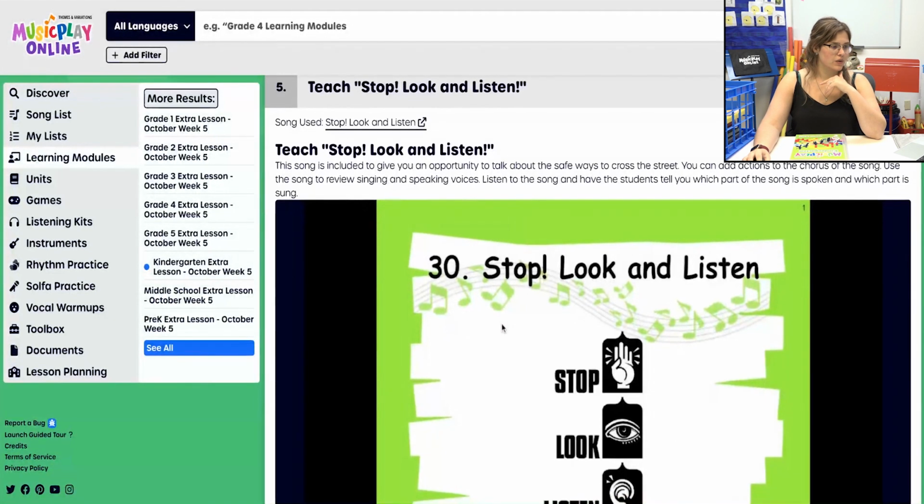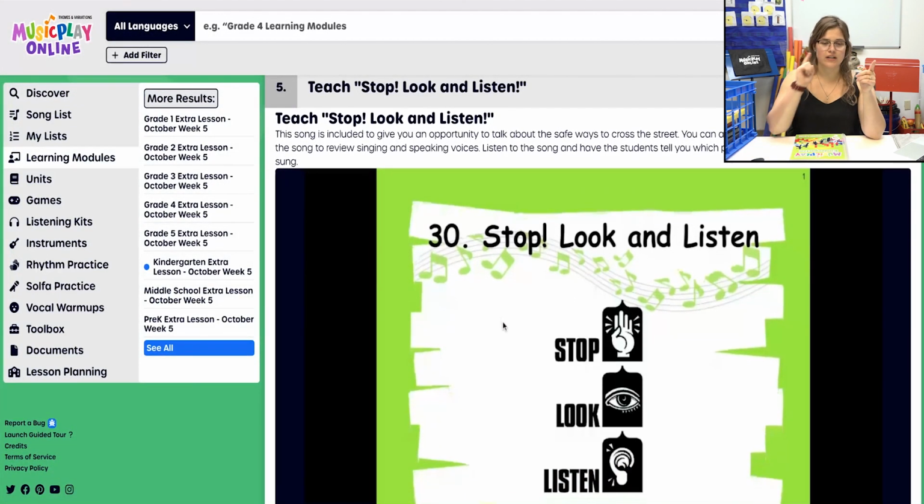And this is also a really good song to start hearing the difference between speaking and singing. So identify when the singer sings and when there's spoken word.